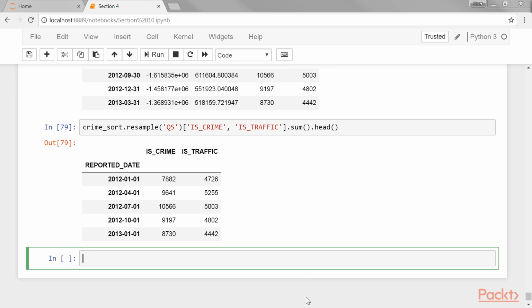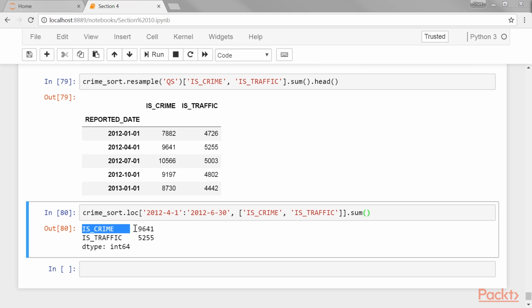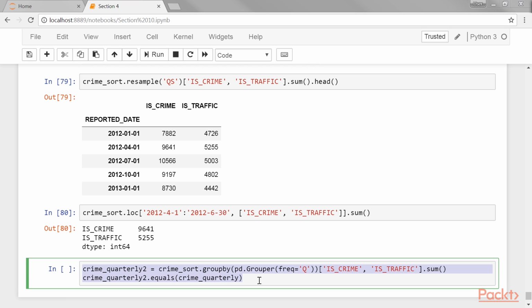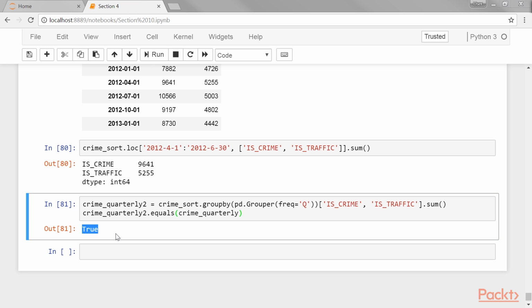Let's verify these results by checking whether the second quarter of data is correct. And here's the output. It is possible to replicate this operation using the group by method. For instance, you can use the group by method as done in these two lines of code. This testifies that both the operations are the same.